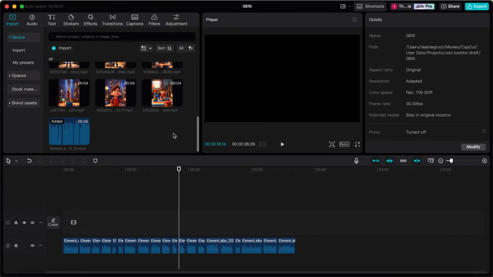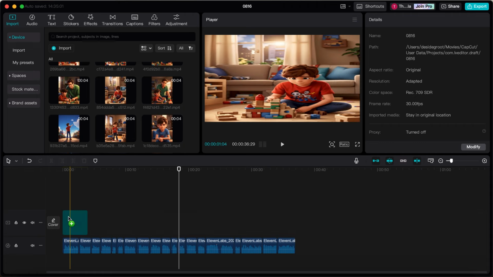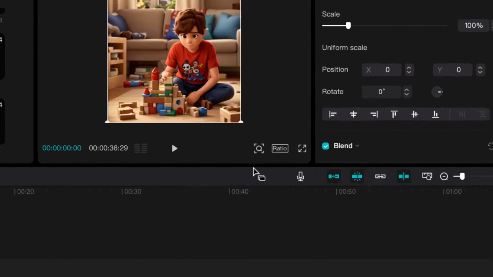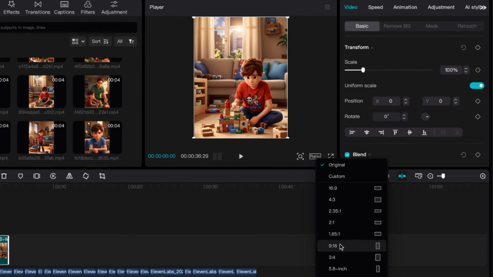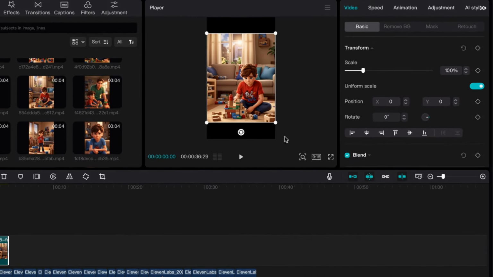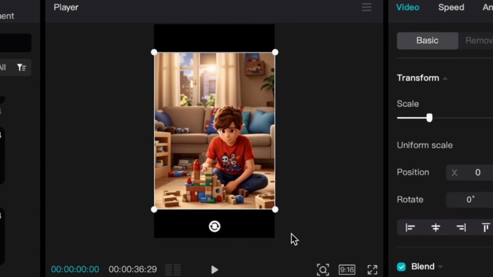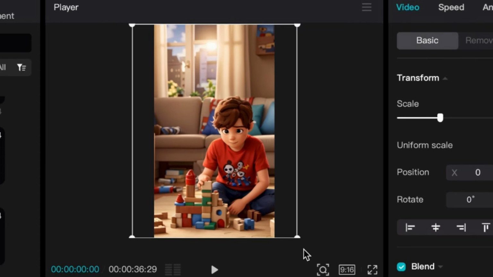Now start by placing the first clip onto your editing timeline. But before you continue with the next clips, you want to go to aspect ratio and set it to 9:16. This is the aspect ratio for short form content. However, as you can see, the clip doesn't fill in the entire screen anymore. So enlarge the clip so it covers the entire frame of the video.